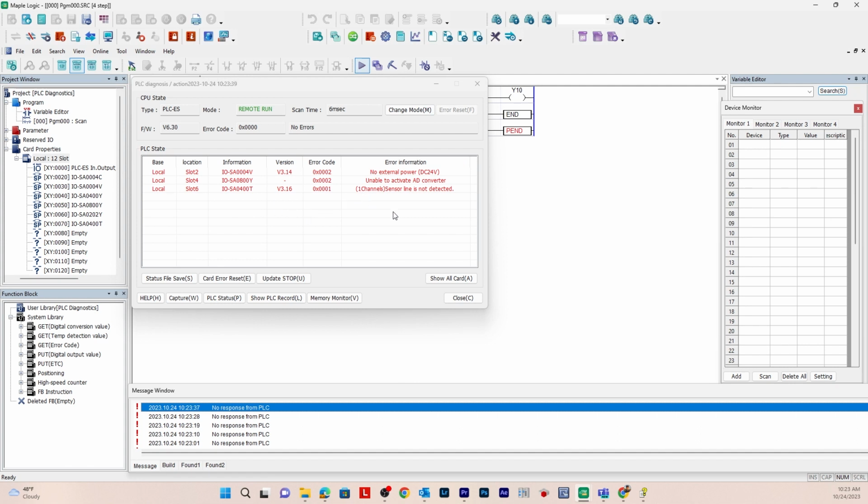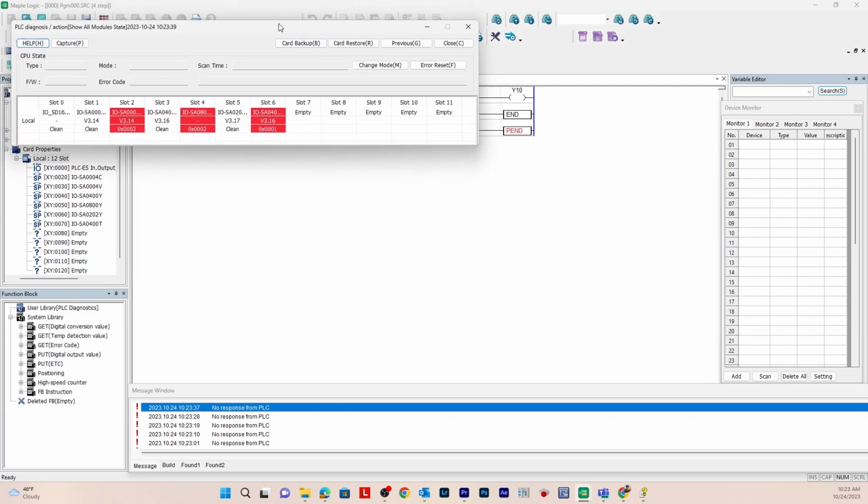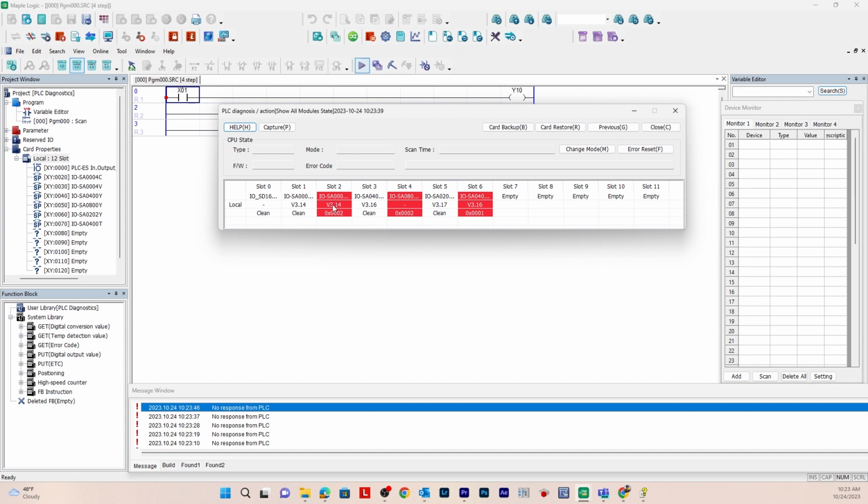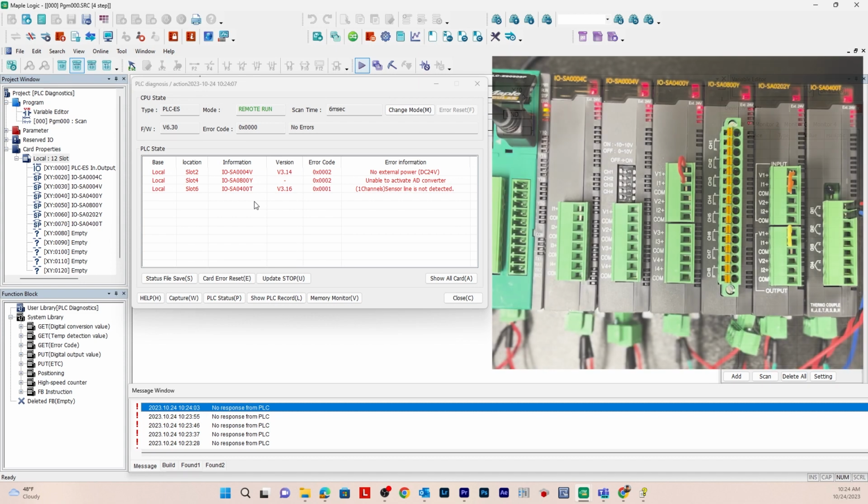You can also view this in a different way. You can go to show all card, and then it will show all the slots that you're using, all the I/O modules you're using, and you can see that it's showing slot 2, slot 4, and slot 6 are showing errors. So there's another way you can look at the errors in your chassis. Now you can see a live camera feed of my chassis of all the I/O modules that are connected to the PLC, and you can actually see those errors. You can see the blinking red LED lights. You can see that it's slot 2, slot 4, slot 6.